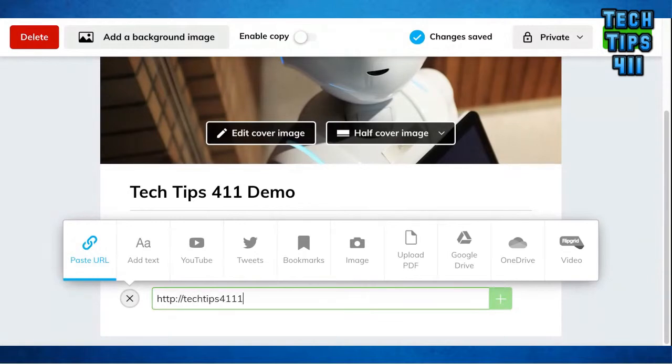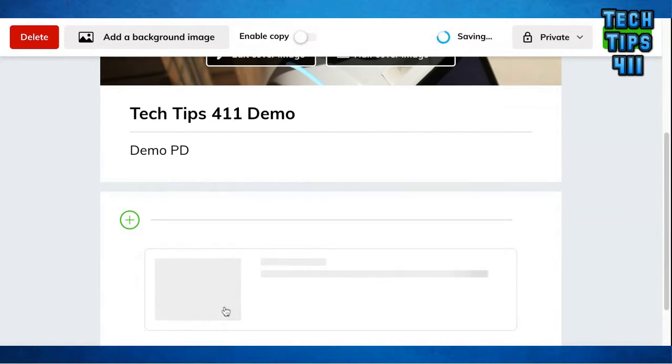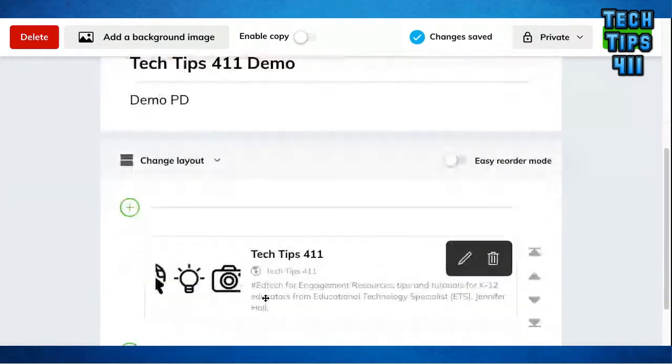I'm going to put in the Tech Tips 411, one too many ones there. And I'm just going to add that in right there. So I can copy and paste from a website that I want to add in there. So just like that, now it's giving me a preview.